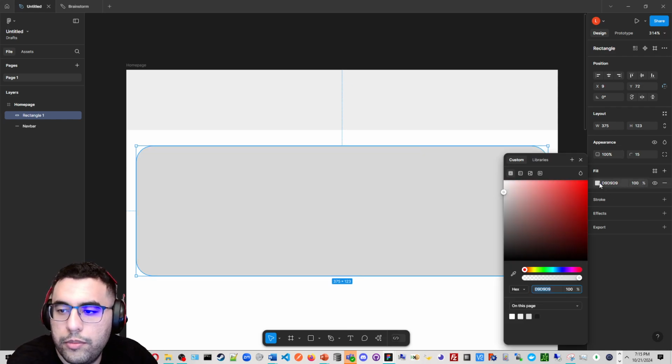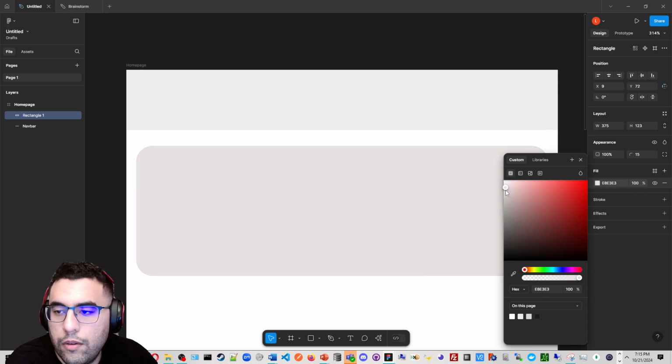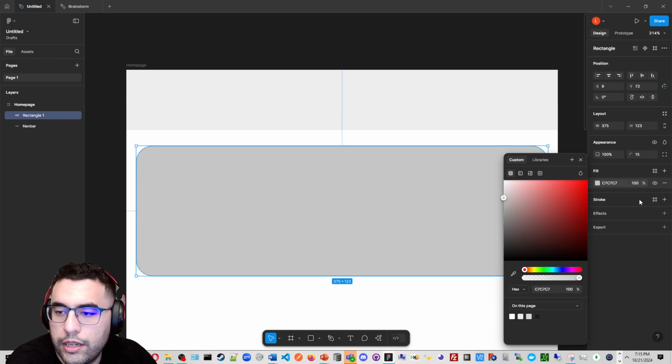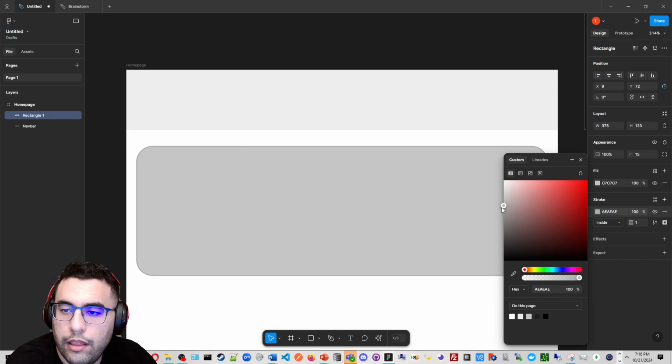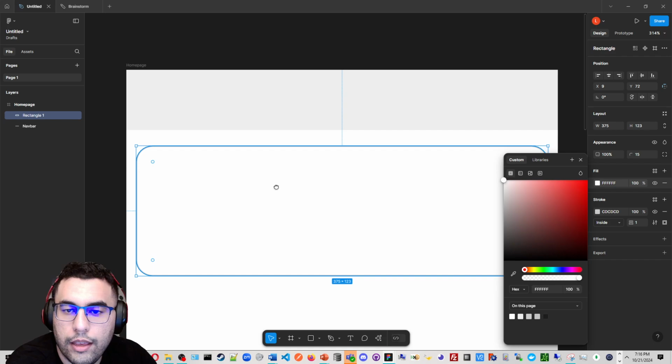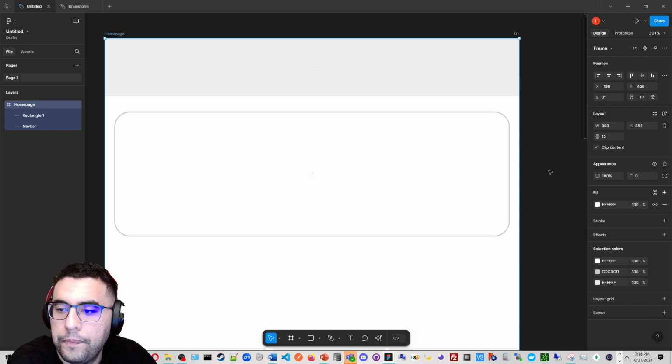So we can also manipulate the color of the card. Within fill, you can change the color. We can also give it an outline, which is called stroke. So if we want to give a lighter gray, we can do that while making the fill white. So you have this empty box that you're looking at here.